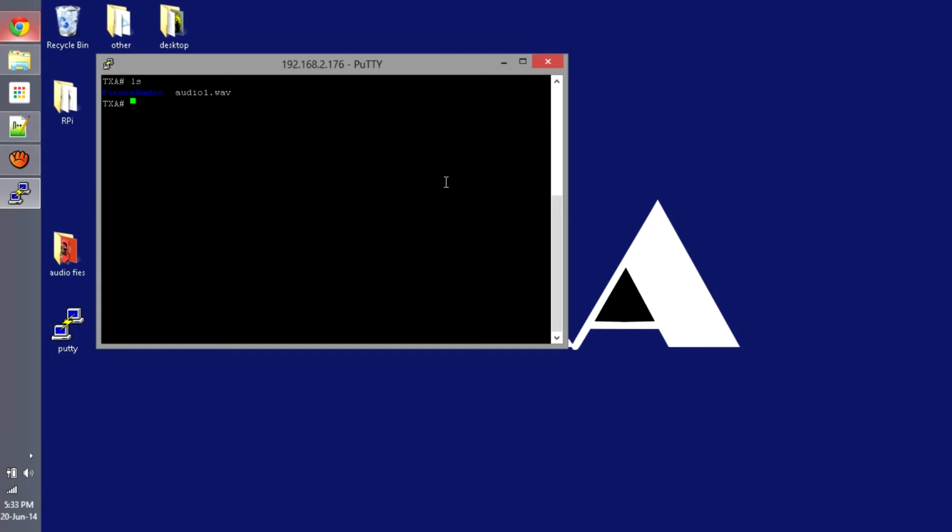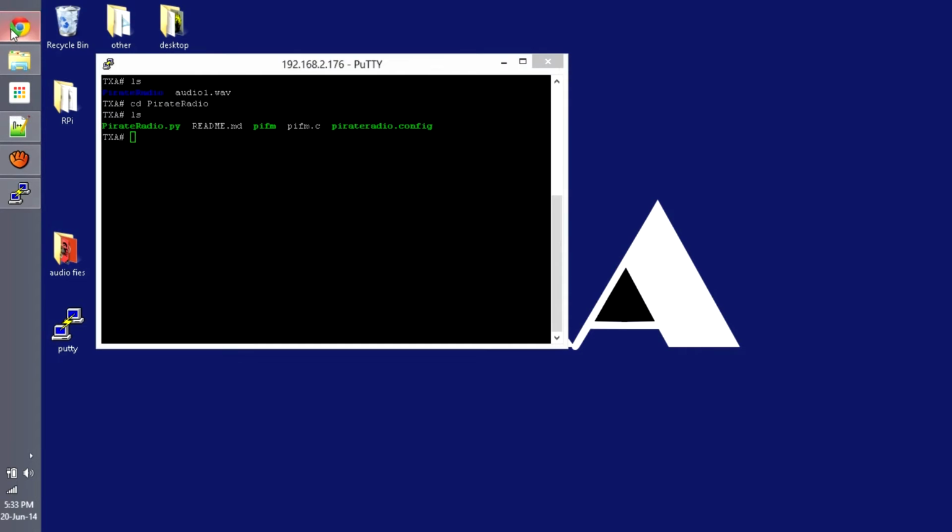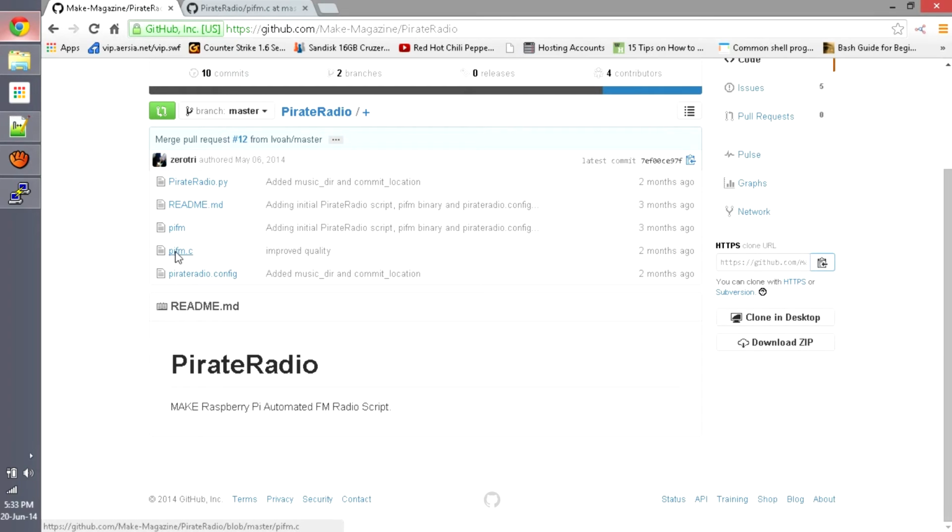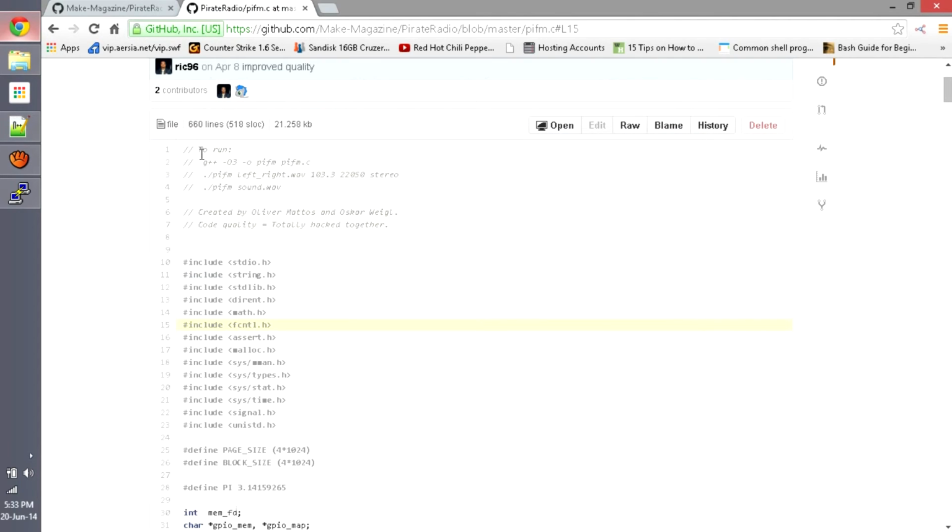We just clear this. You can see that we typed git clone and pirate radio is here. We just go into Pirate Radio. Now open Chrome again. You can see that this pifm file, you can just open it. Now it gives you the commands to run.